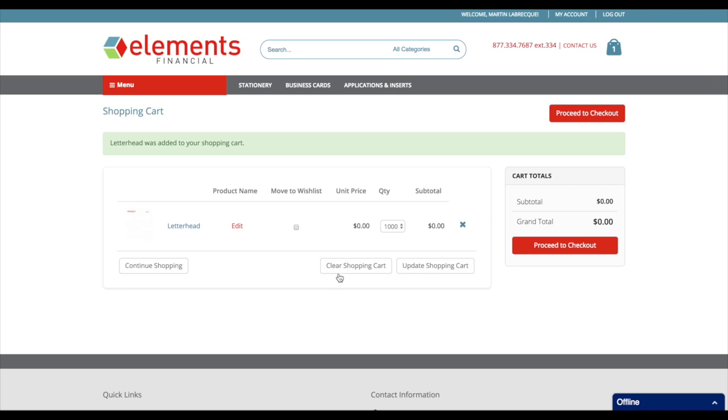So I just added that letterhead to my cart. That brings me to the new cart page. You can see it's very simplified. You've got your item, all the details, and a running subtotal on the right. And just like any other shopping website, you can choose to proceed to checkout or continue shopping. And if you do update quantities, you can choose to update the pricing and everything by clicking the Update Shopping Cart button.